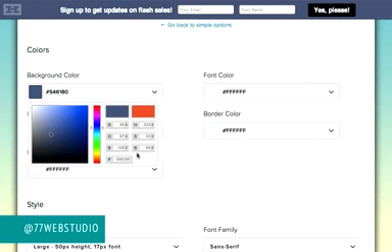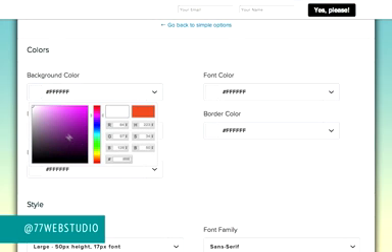Or here on the right hand side there's a number, and if you happen to know the color code for the color that you want, you can add that right here. So white is 6F, so I'm just going to add that right here, and we can also drag this button right here so that it's white right here in the corner. So that will be my background color.